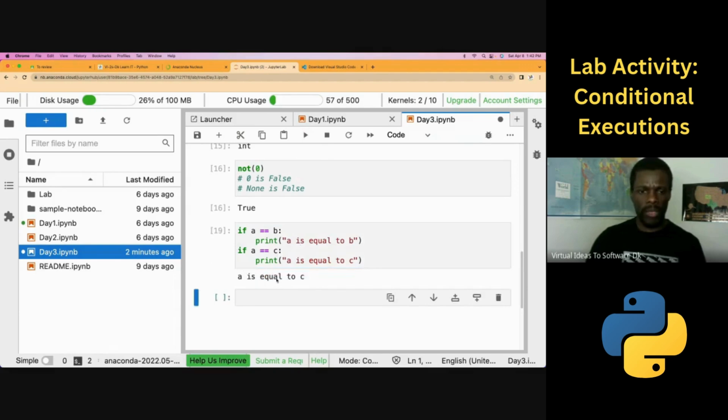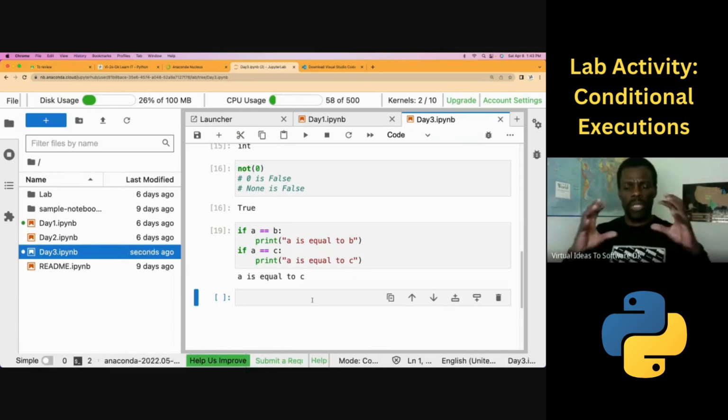So yeah, A is equal to C. And you can see that the second line was skipped because A is not equal to B. But the first line was not skipped because A is equal to C. So you can set up conditions on how you want your code to execute. Later on, when we put all of this into perspective, it's going to make sense to us why we do things this way, okay? So that's just a quick example of how you do it.